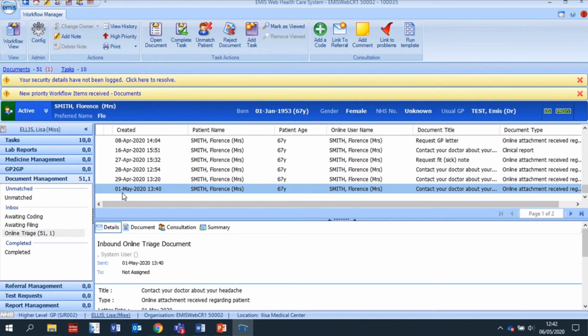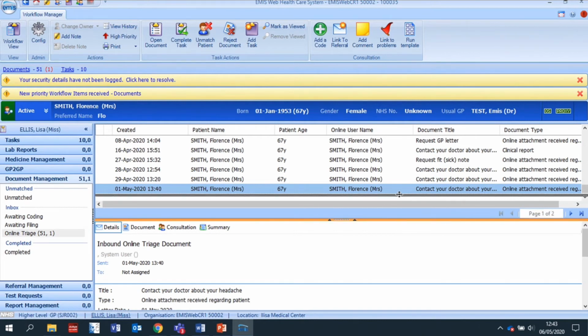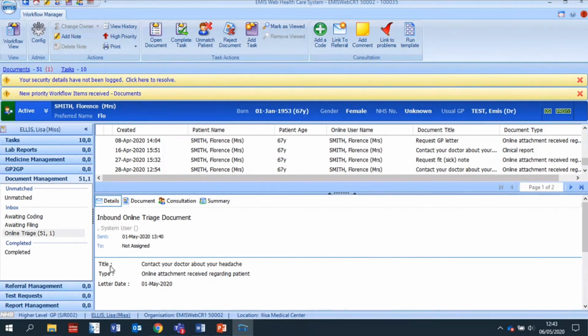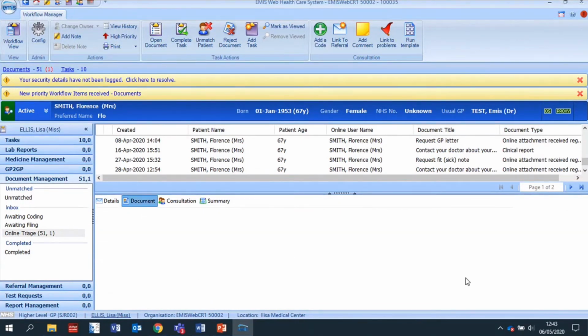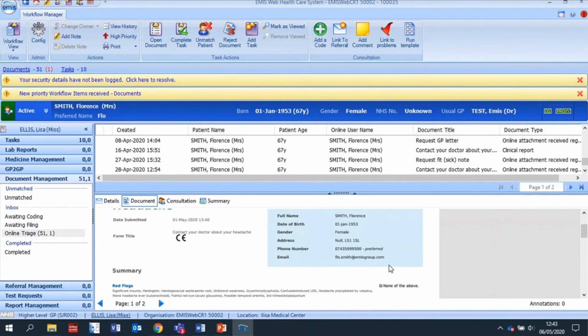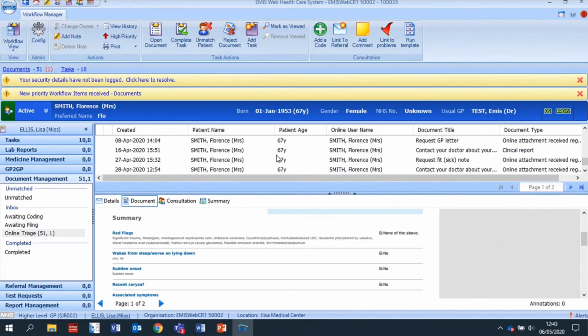So this form here came in on the 1st of May at 20 to 2. It's from our lovely test patient Flow. It tells you her age, it tells you the form. On the blue bar, it also tells us who her usual GP is, so it gives us an idea of who she regularly sees. At the bottom of the screen, and you can adjust the size of these, under the details tab, it's giving you a preview: contact your doctor about your headache. And if we click on the document tab, we can also see a preview of the incoming PDF down here as well.